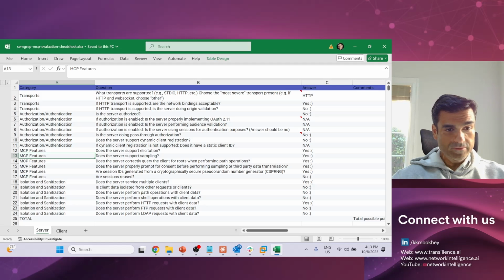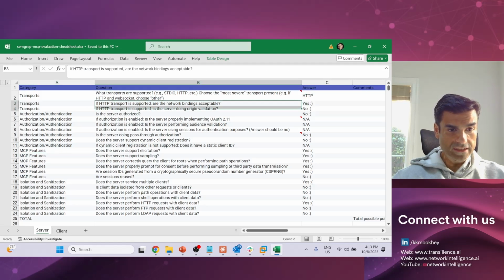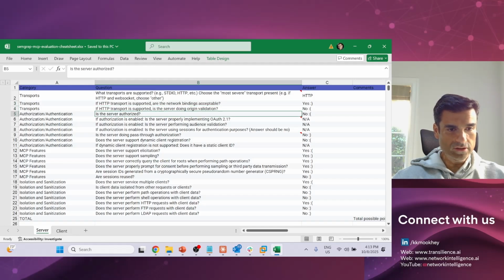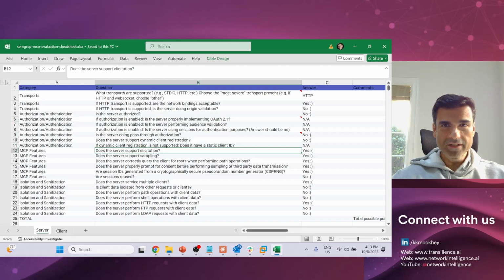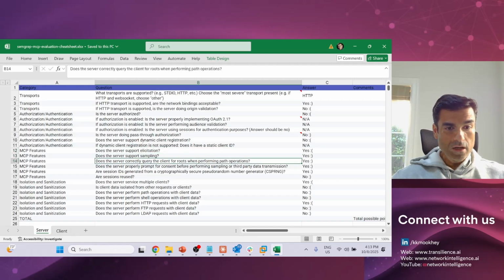Excellent checklist. If you're building an MCP server, what transport mechanisms are you using? If not HTTPS, why not? Network bindings we spoke about. Is the server doing origin validation? Is the server authorized? Authorization implementation. How are MCP features being properly implemented? We spoke about elicitation, when the server requests more data from the client, and sampling, when the server sends a request through the client to an LLM. Routes are the restriction that the MCP client enforces on what paths or what folders the server can request data from. So that should be properly implemented.